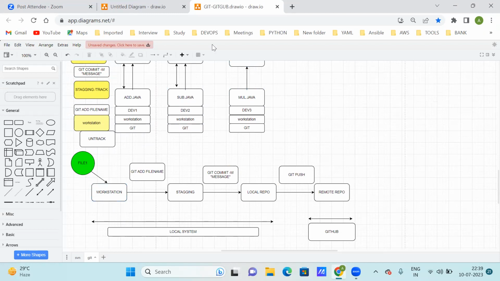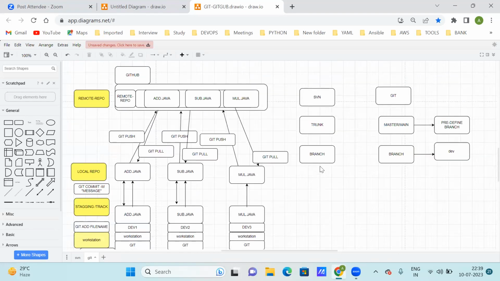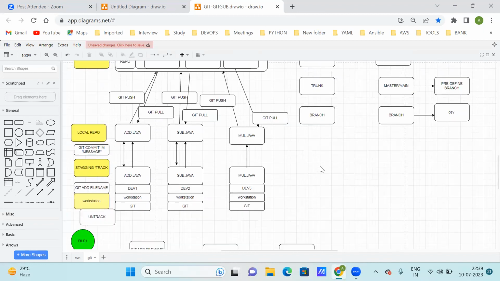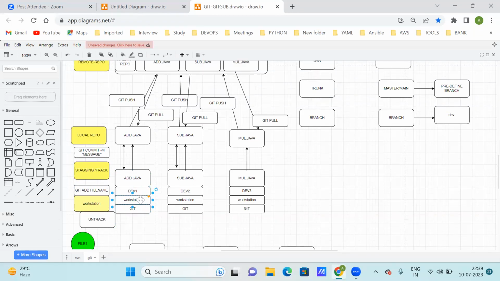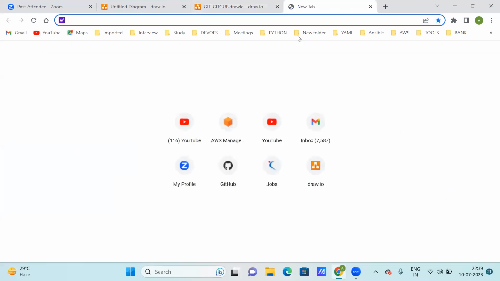For sending code from the workstation to GitHub, what tool will we use, Linux or a GUI tool? The workstation is present on your machine. Your machine may be Windows, or your machine may be Linux, correct? So we will see both demos, Windows and Linux. And here this is your GitHub.